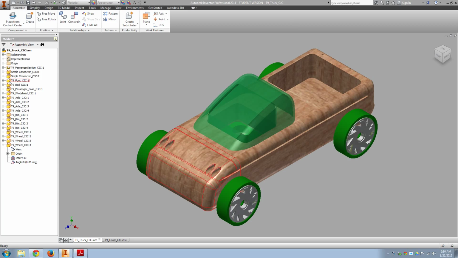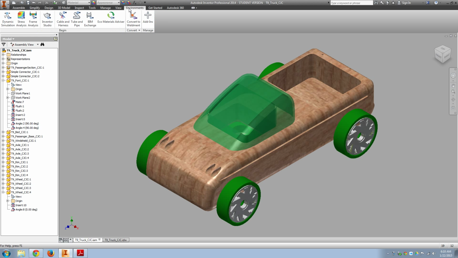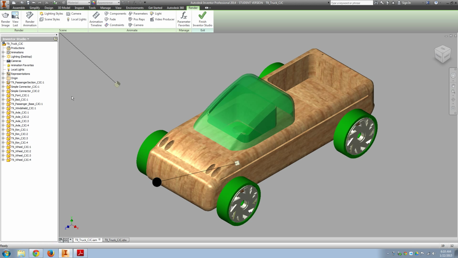Alright, the next thing we'd like to do, if you were getting ready for a presentation or something, you may want to render a picture. So we're going to go into Environments, Inventor Studio. And then the tea kettle is the render image, and there's all different buttons. I'm just going to introduce you to it, show you a couple things. You can play with this, you can't break it.